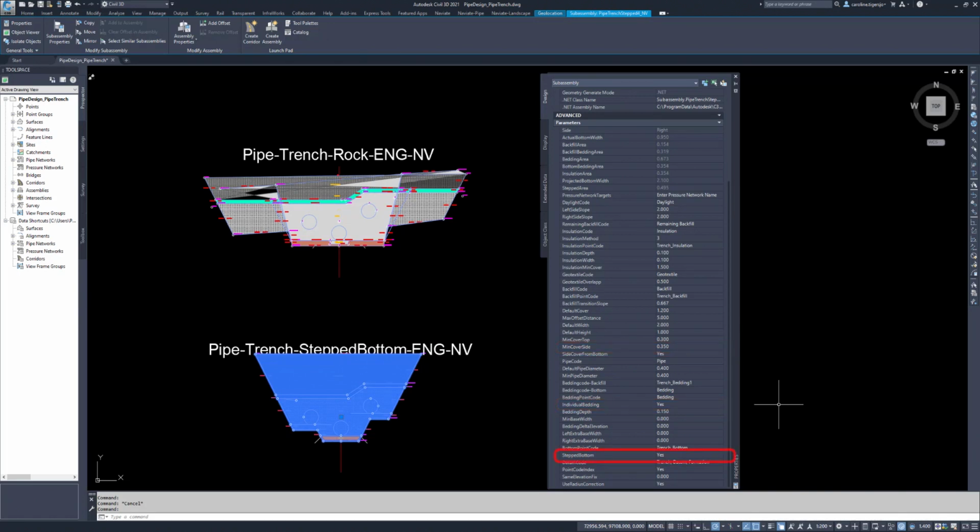To get individual bedding but no stepped bottom, there is an option to turn off stepped bottom. Note that the individual bedding as well as the insulation are not removed from the volumes for the backfill and remaining backfill.